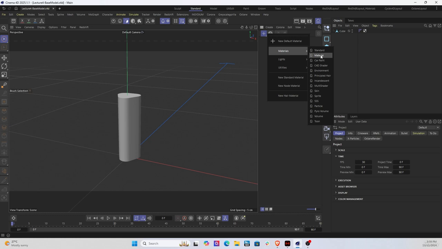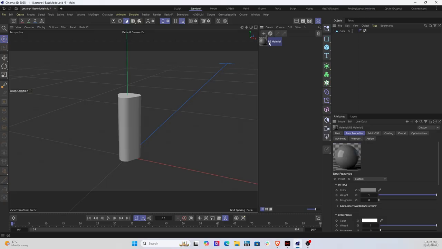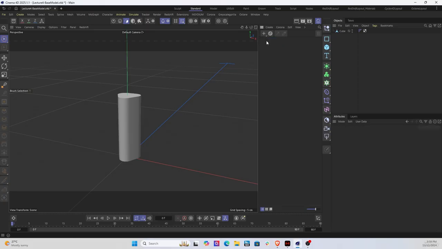So if you go ahead and click material, you get RS right in front of it, which indicates it's a Redshift material. Okay, so let's remove that material for the time being.